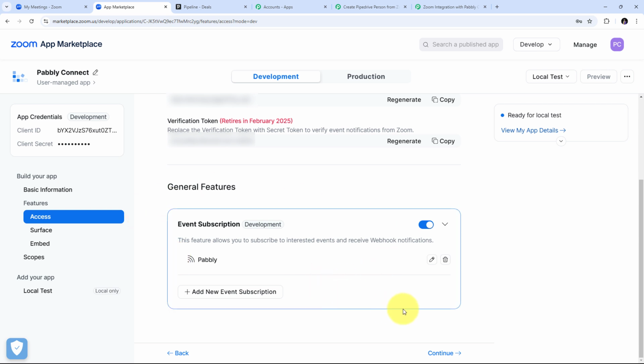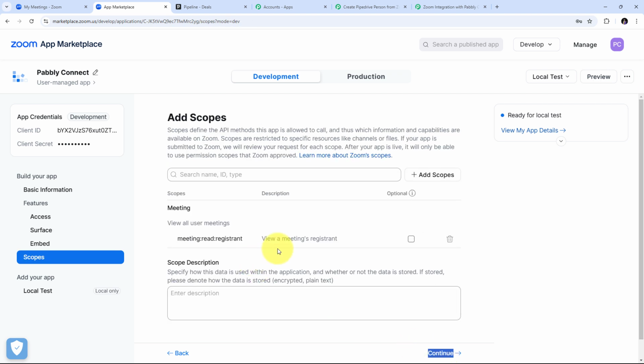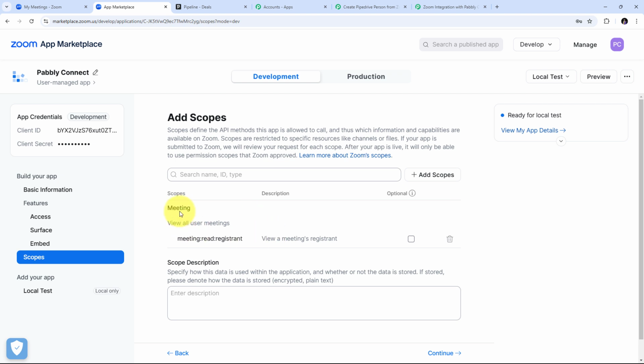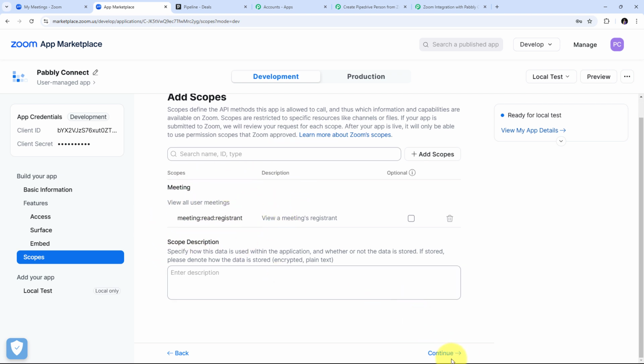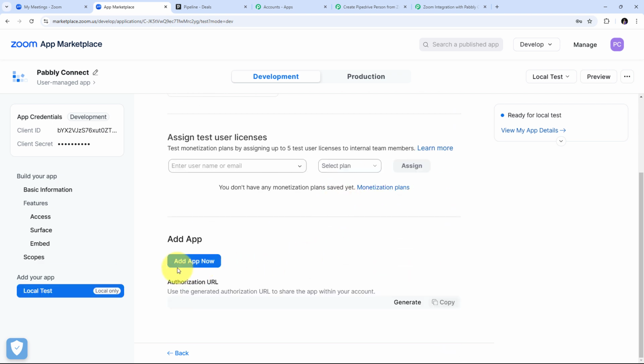Now that I have added my event, I'm going to click on continue. Again, I'm going to do that. And here I have this option of add scopes. So here I have already added my scopes of meeting registrant, and as I have added my scope, I'm going to click on continue. And now I need to scroll down and I need to add my app.